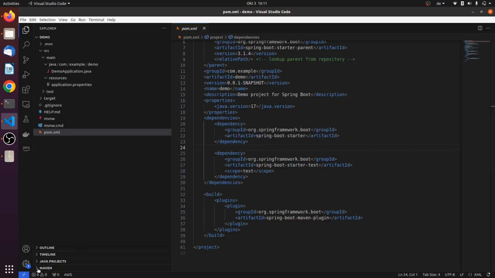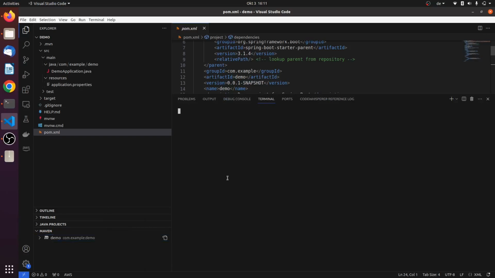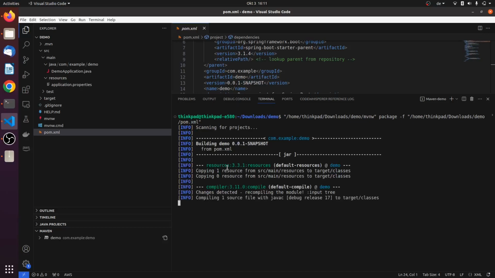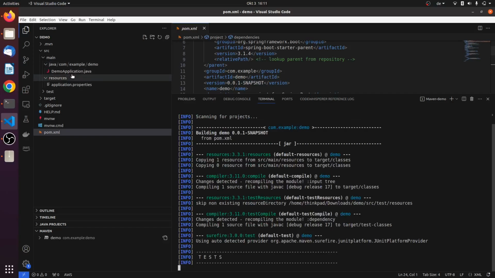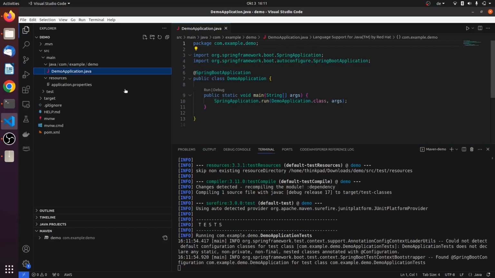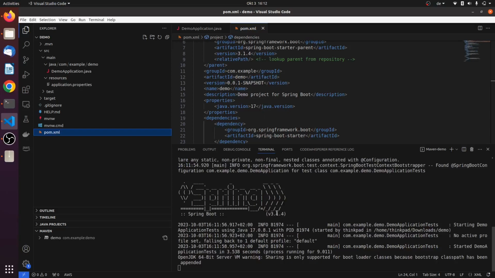I have installed some Maven and Spring Boot extensions for Visual Studio Code, but I'm also going to show you the same commands in the command line interface. So here run the Maven command package to package the whole source code and the application. By the way, we already saw the main function and the pom.xml.